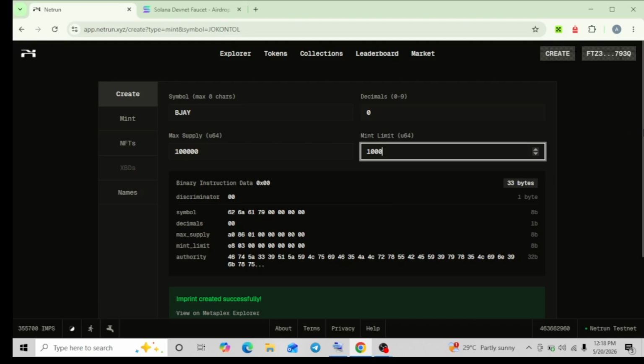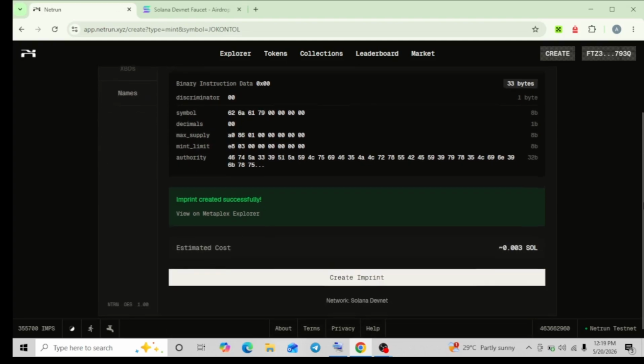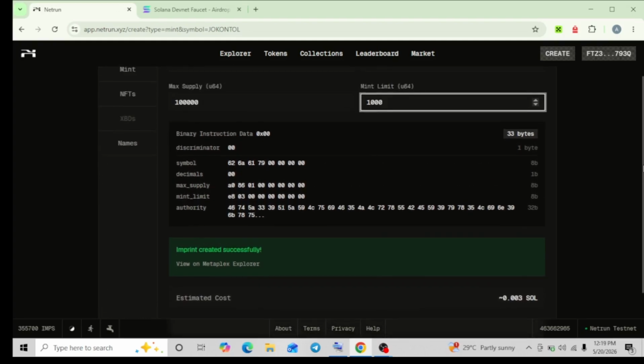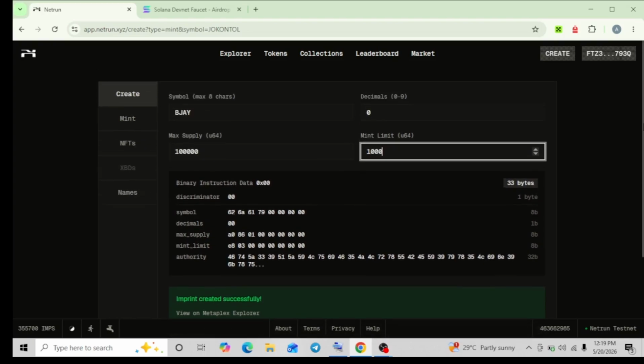So head over down. You might be curious what this decimal means. This mint limit literally means how many can be minted per person. Decimals means the smallest unit of your token. It determines how many decimal places your token can be divided into.